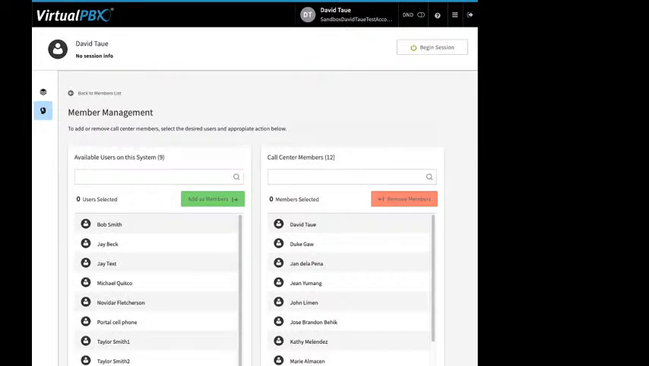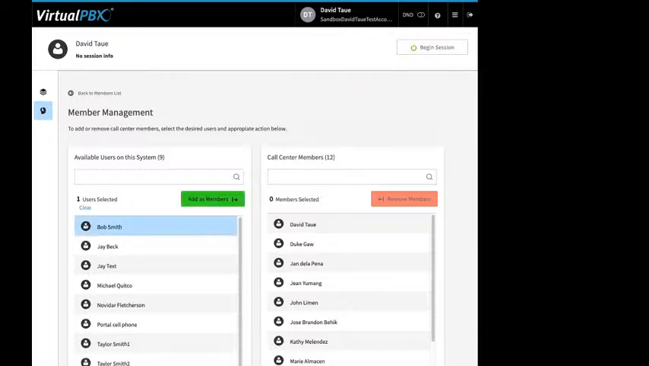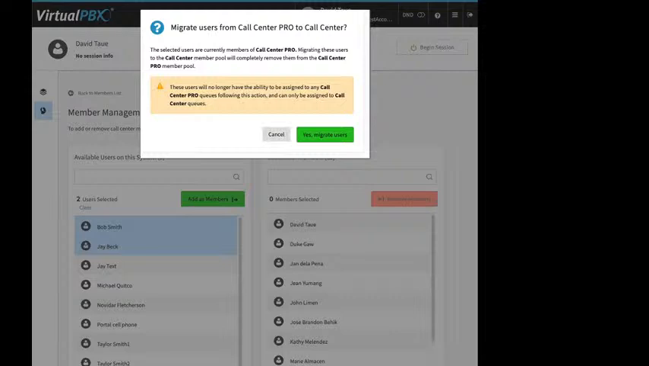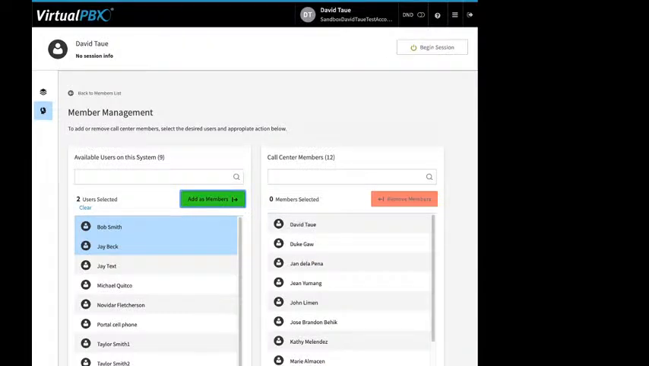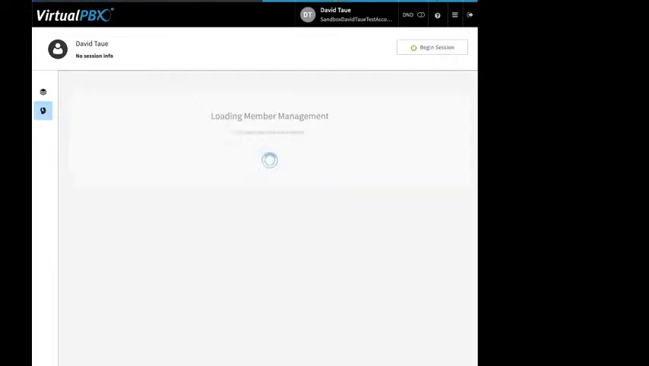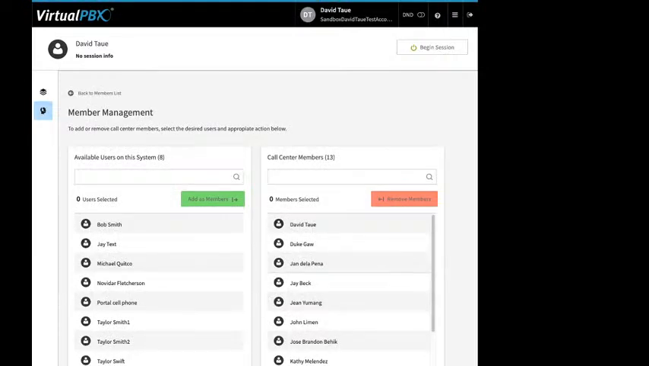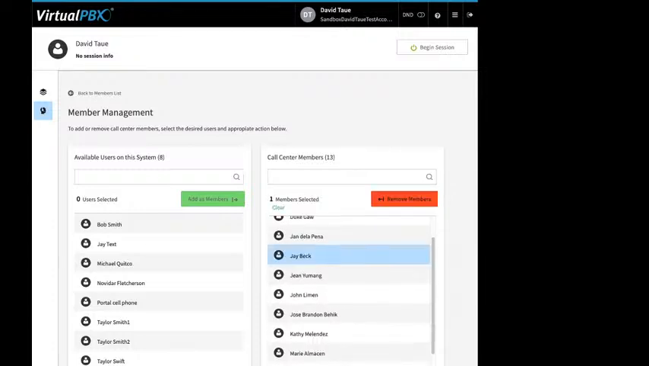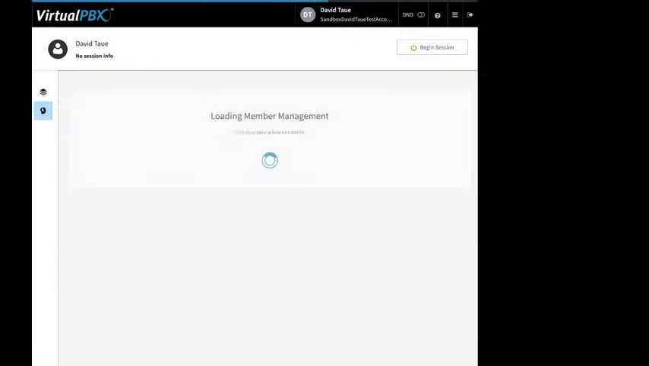Now these are staff members who are not yet in queues at all. These are my queue members. If I wanted to add someone, I just click on their name. And then I could add them as members. Now it's saying one of my people is actually a call center pro person, so I should not migrate them. And there you see the person I just added. And we can move him back.